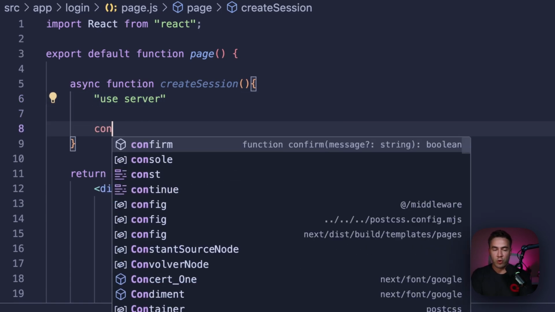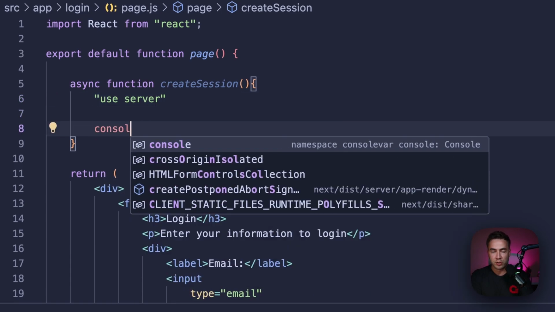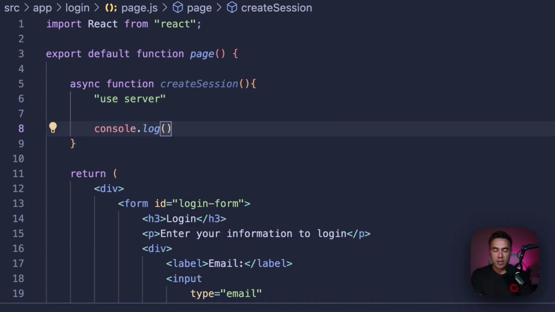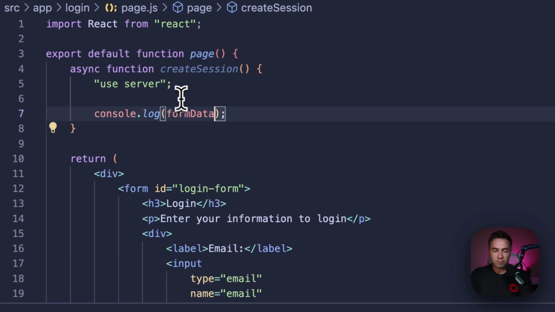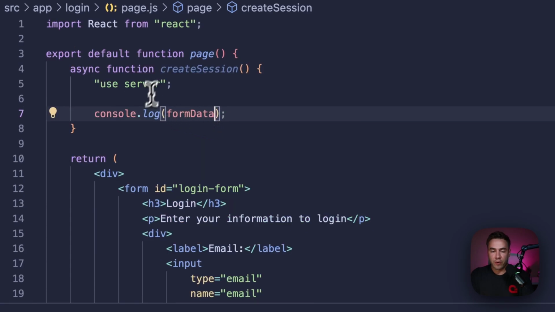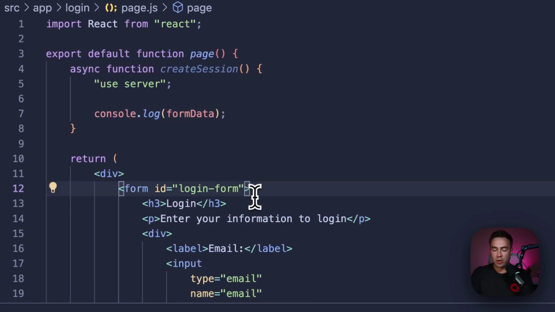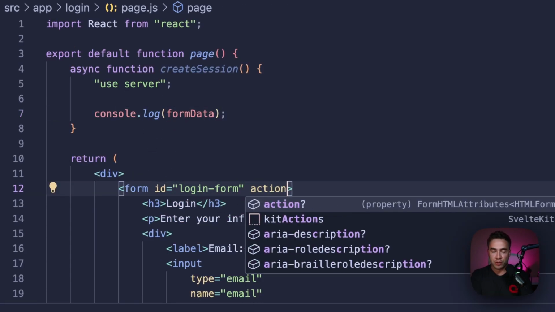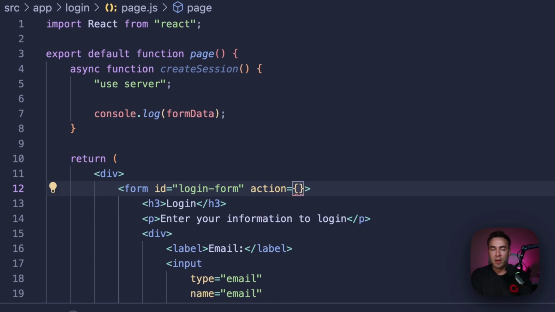So first of all, I want to console out some form data. So we'll do console.log, and we're going to get the form data that's actually triggered with the function. So we'll throw that in, and then we want to actually trigger the function from our login form. So we have this prop now, we can call action, in order to trigger a server action, and we're going to call create session here.